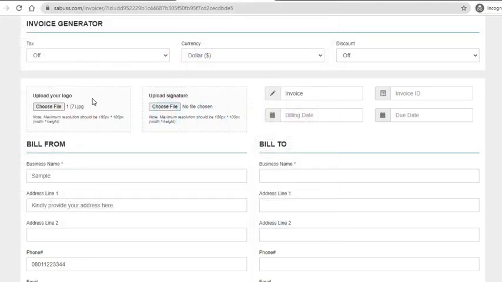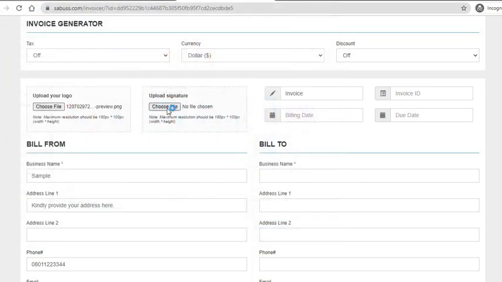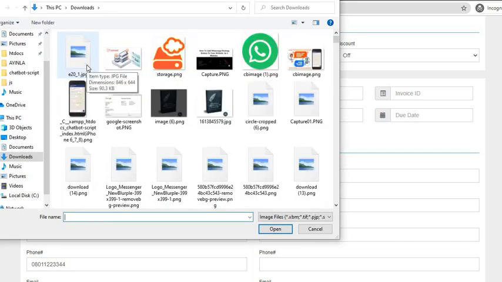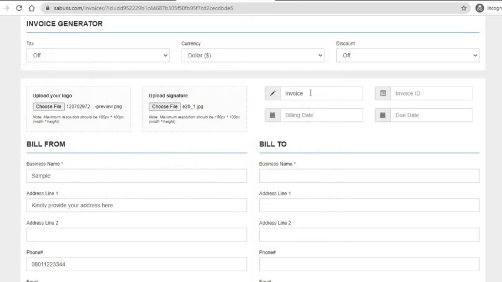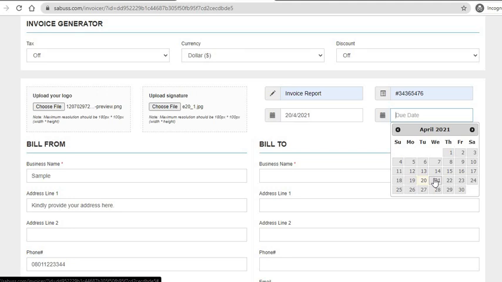Your logo, let me just use this. I'll find something to use like this. Now what about the signature? I think this is the one I want to use. You can use any name you want, invoice report, ID, anything you like. Now what about billing date? Maybe today. Due date, maybe tomorrow.